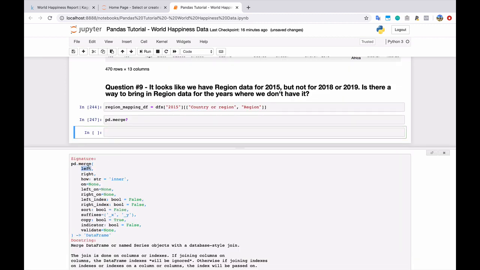We have our left table that we want to join on. We have our right table that we want to join on. We have how we want to do it. So the default is an inner join. We want to do a left join because some of our countries might not map to regions, and we don't want to drop those if that happens. And then we have essentially what do we want to join on? So you can either specify a single join column if the join column is the same in the left table and the right table, or you can specify left on, right on. You can specify if you want to join on the index, et cetera, et cetera.